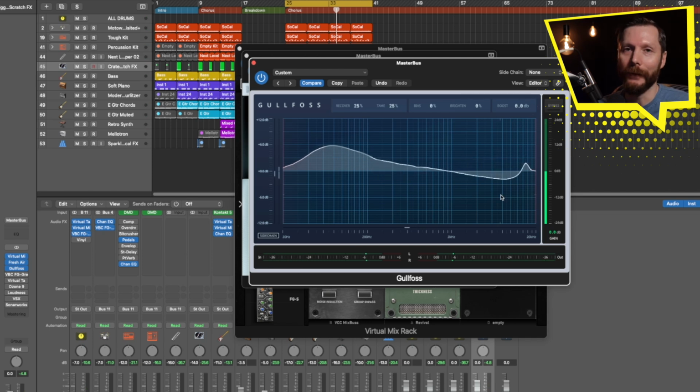This is one plugin that I really like, and I really find that it helps just clean up your mix, especially when you have a lot of tracks. It'll just help create some room for some things that are kind of getting lost a little bit.